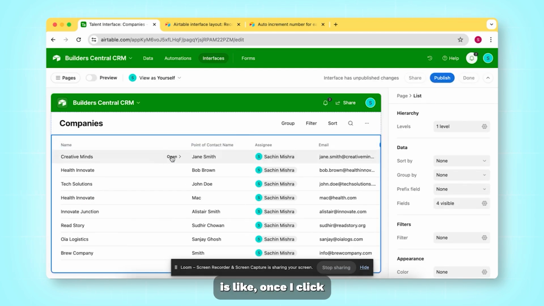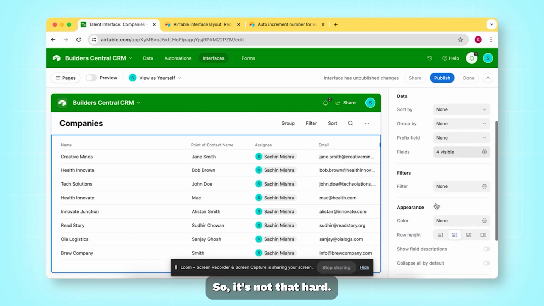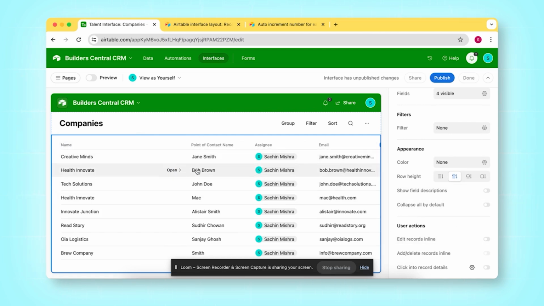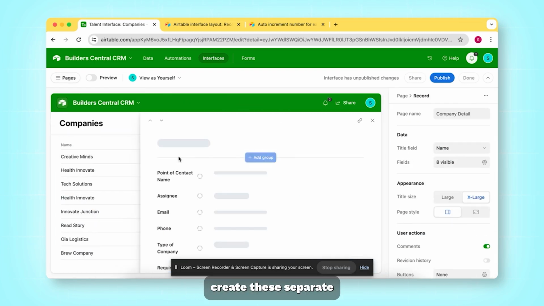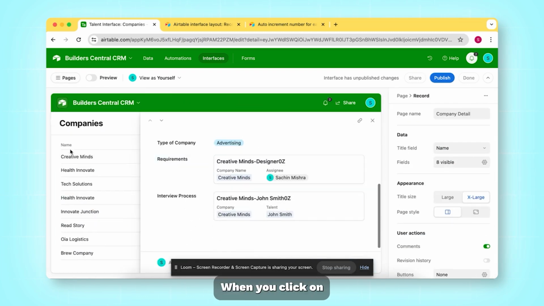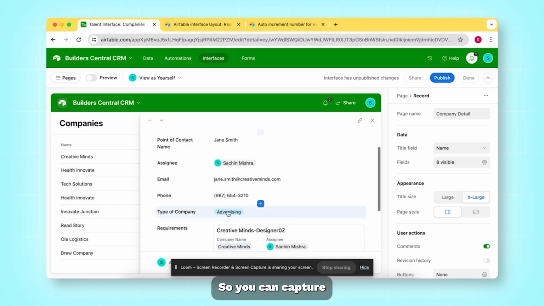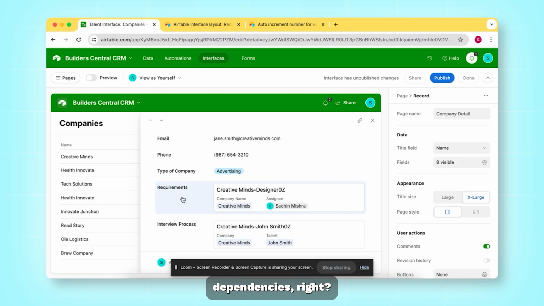What I'm going to do is, once I click on a particular row in the data, I want to see all the related details of the data, right? So it's not that hard. We're going to create an interface which opens on top of this. I have created these separate layouts as well. When you click on the data, you want to see everything about that row, right? So you can capture all of that. You can also see the dependencies, right? How this data is linked to the requirements table.